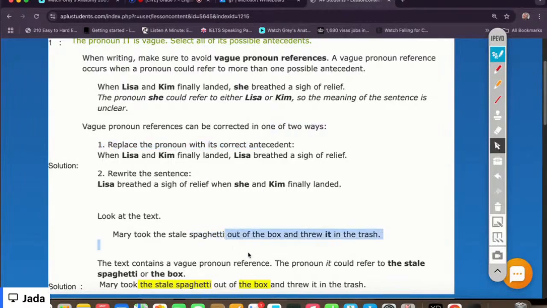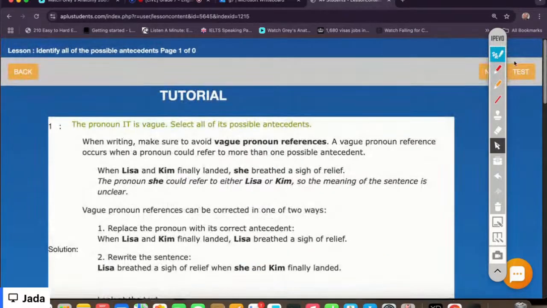Mary took the stale spaghetti out of the box and threw it in the trash. Now, the text contains a vague pronoun reference. The pronoun it could refer to the stale spaghetti or the box. Now, Mary took the stale spaghetti out of the box. Okay.